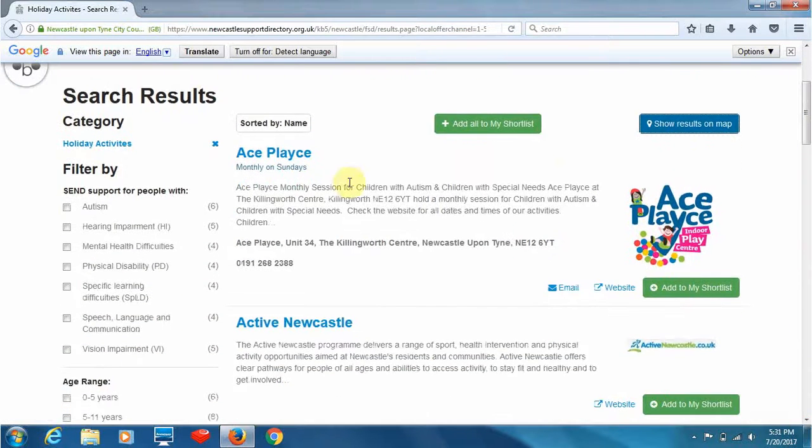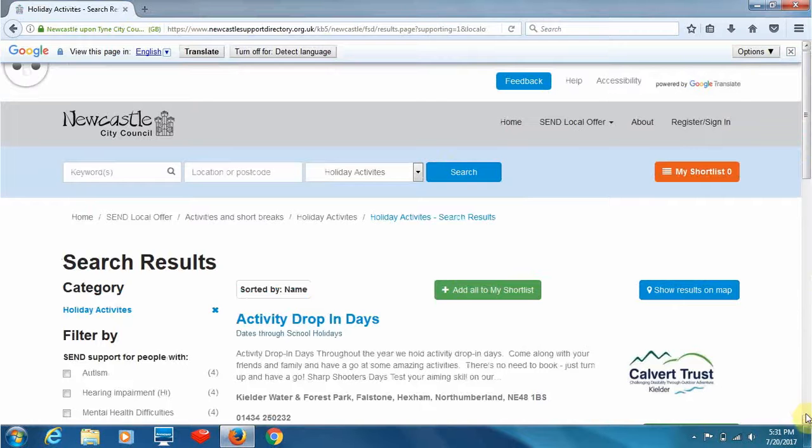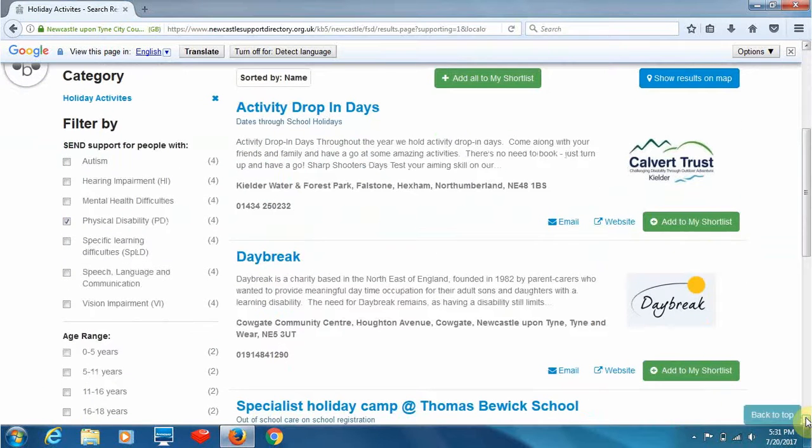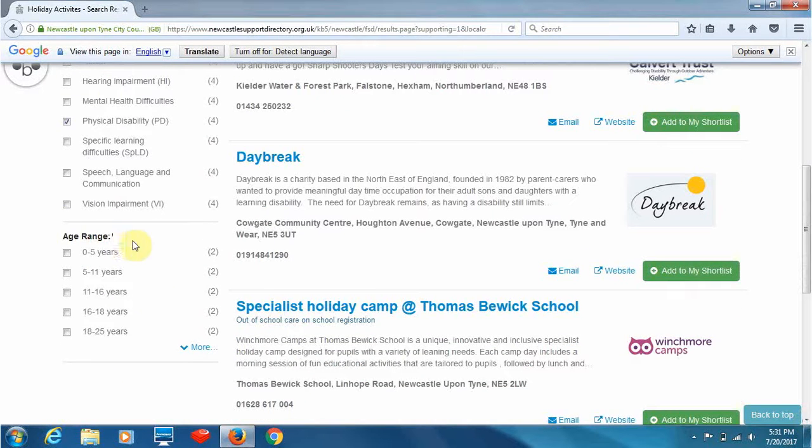If you have a look over on the left-hand side of the screen, there's different filters. So you might want to search for something that is really going to fit in with your child's additional needs. So for example, there's a box for different kinds of disabilities and additional needs. If I tick the one that says physical disability, it will filter the results for ones that say activities and holiday activities that are appropriate for children with a physical disability. Again, you can filter it even further and click on something that says a specific age range if there's something that you think is going to be appropriate for your child if they're older or younger.